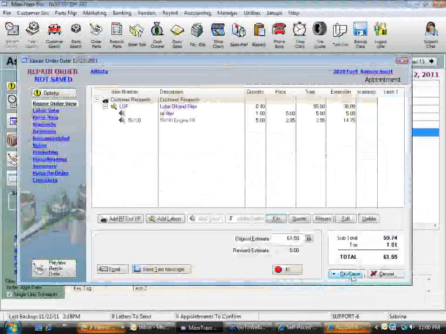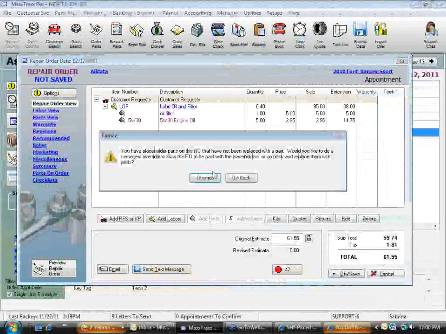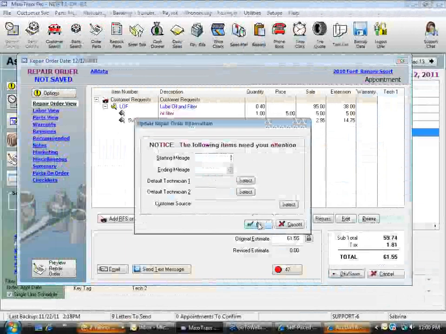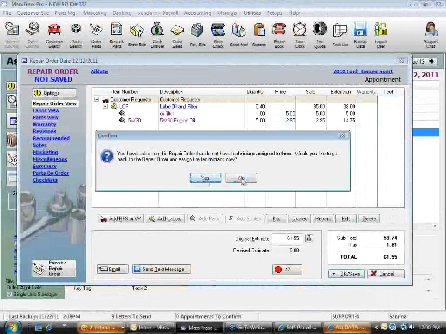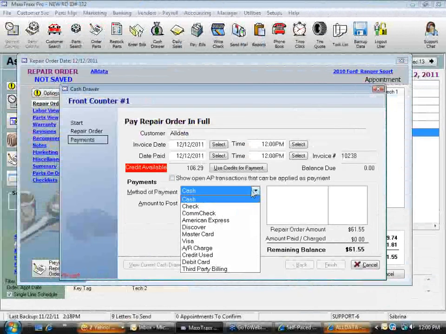Of course, I'd never close this out with a placeholder, but let's say we're just going to put this on account. Pay, override. See all this override stuff that you guys would never do. So let's say this is just going on AR.